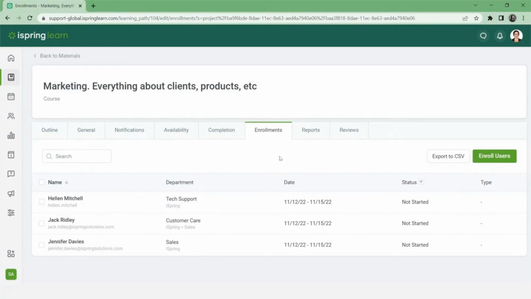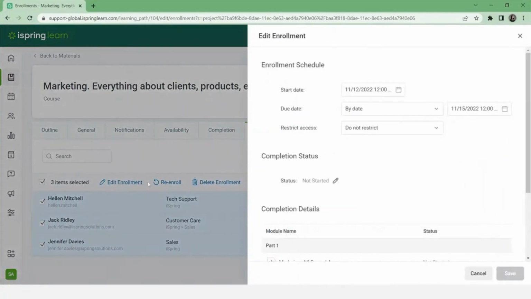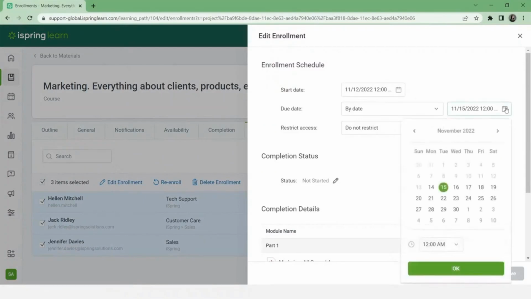To change the due date, first you need to select a user. You can do it one by one, or you can select all users at once. I will select 3 people and click Edit Enrollment. Here I want to extend the due date, and let's add 5 days.